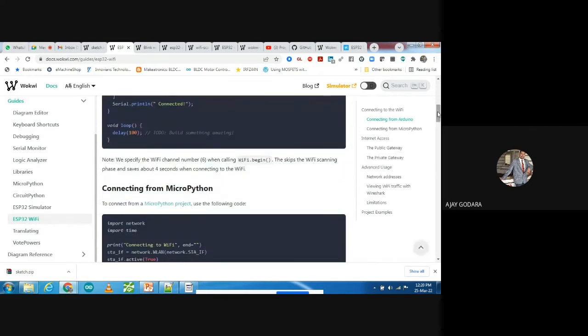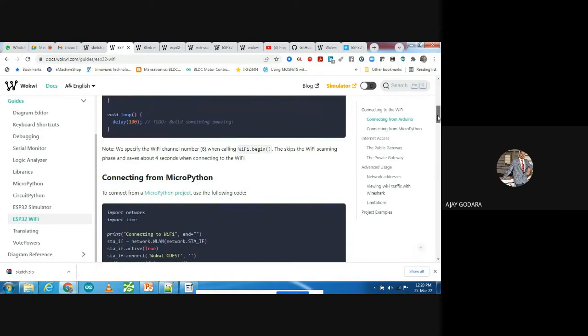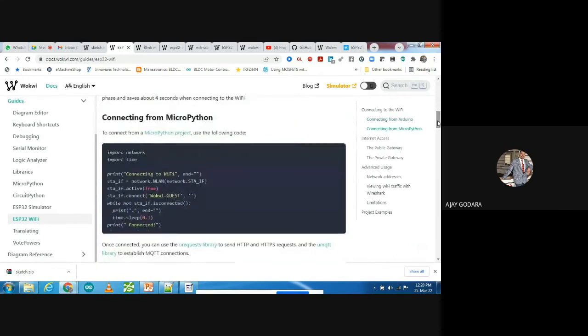Connecting from MicroPython: if we want to program using MicroPython, you can see it here. You can import network and time, then connect to the Wi-Fi. That is about coding in Python. First of all, we have to import these libraries, the network library of Python, then the time library. Then we write code in Python in this way. We have to scan, and then we check whether it is connected or not.